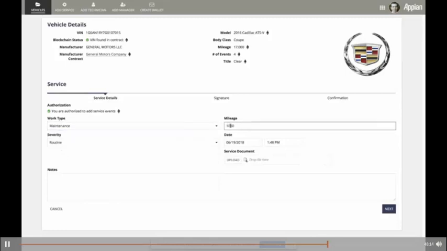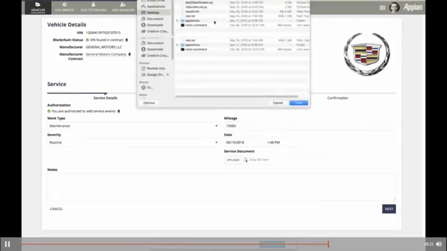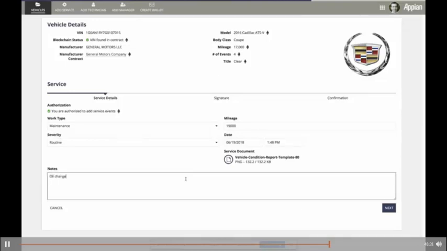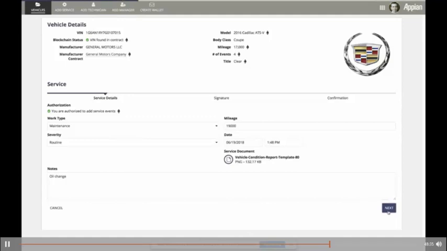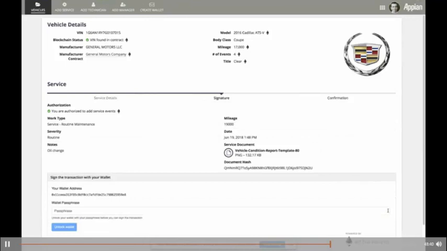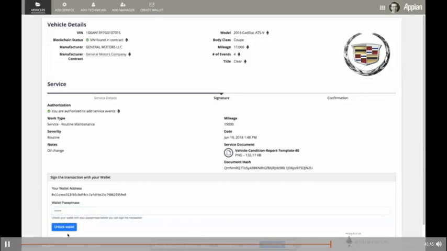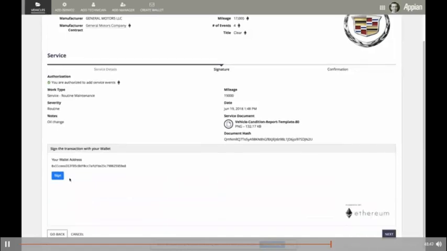I'm going to update the mileage. It is now at 19,000 miles. I'm going to upload a service document, which is going to add it to the IPFS network and add the hash to the Ethereum car registry. I'm going to add some notes that I did an oil change. And then when I hit next, I'm going to be able to sign this data and basically say that this data is all correct. So I'm going to type in my passphrase to unlock my wallet. I'm going to sign this transaction.